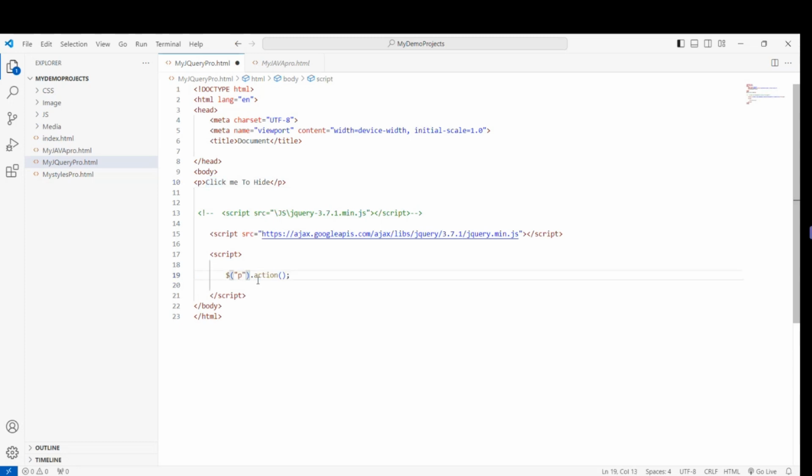Suppose here the selector is the p, the paragraph one. Directly we can put the element name, that is p, and the action we want to perform here is suppose click or double click, anything. There are different events we have. Suppose I want to click on this p. When I click on this element p, the function that needs to happen is, suppose, I want to hide that paragraph. So for that, $('p').hide(); then semicolon.